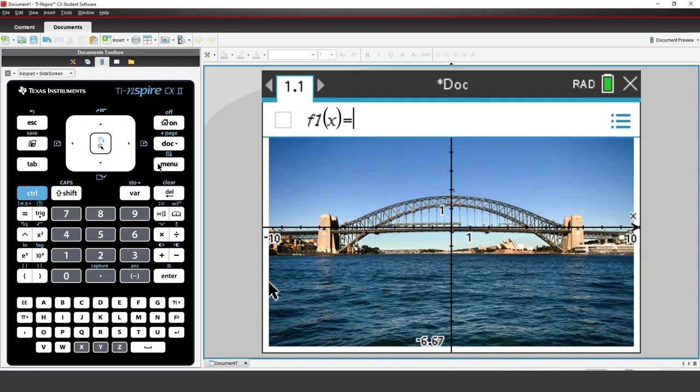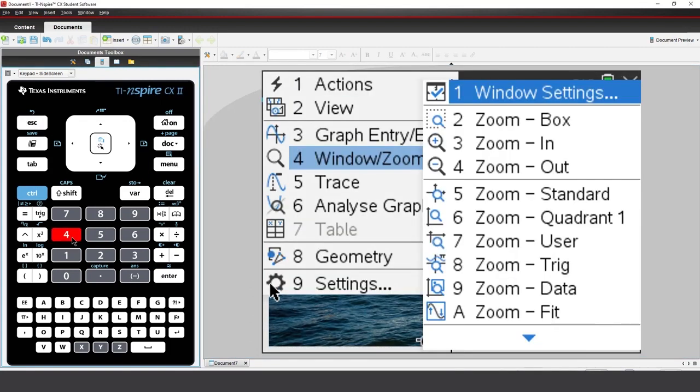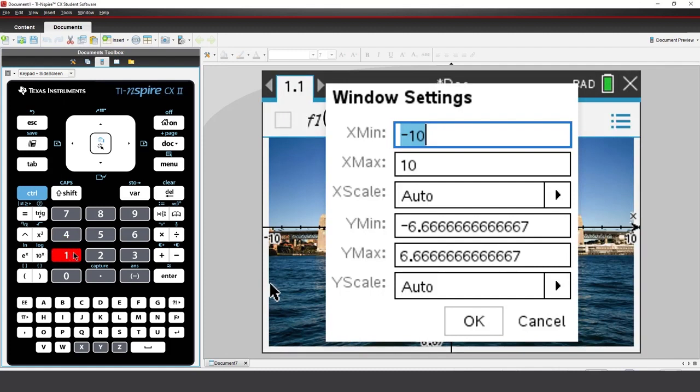My x-axis settings will therefore need to be approximately negative 420 to 420. I'll set the x-axis scale as 50. To keep the window aspect ratio square, I need to zoom out by the same factor in the y direction. This time, I'll leave the arithmetic up to the calculator and type multiplied by 42. And again, choose a scale of 50.